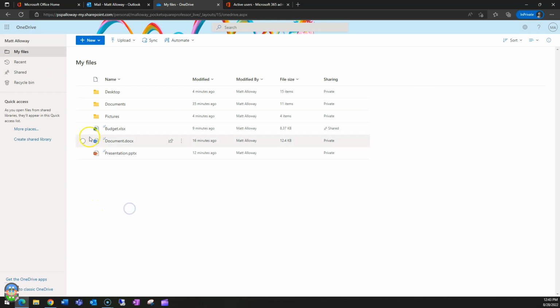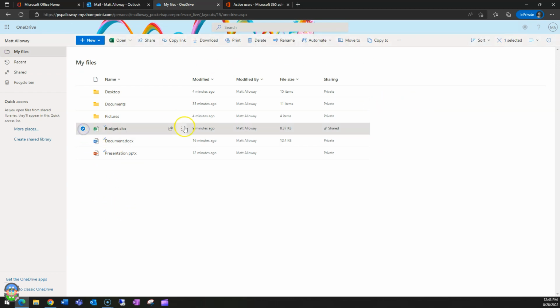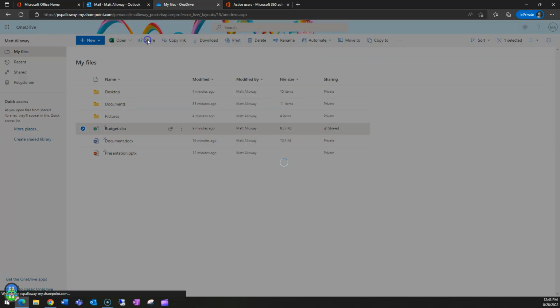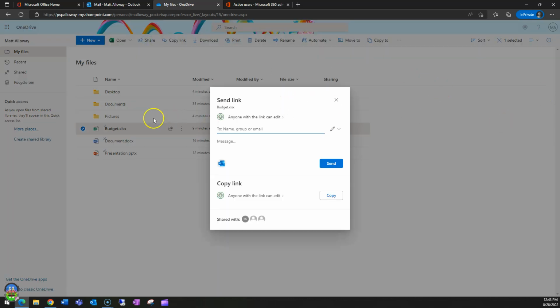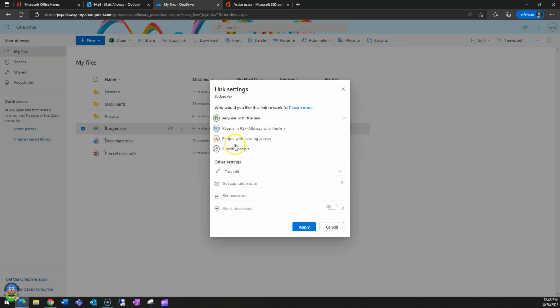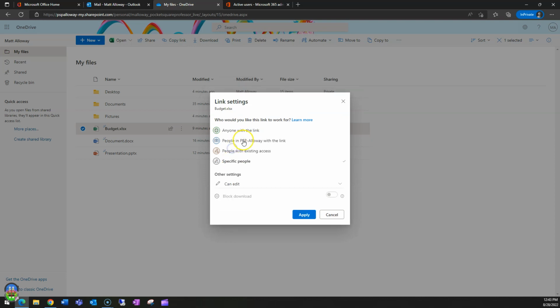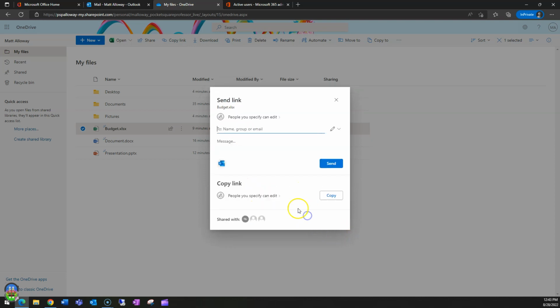So we've talked about sharing internally, and that's fine. But if we want to share outside of the organization, this is where things get a little hairy. So what we do here is we can do an anyone or anonymous link, which potentially may work, but we would do specific people, and we'll do edit.